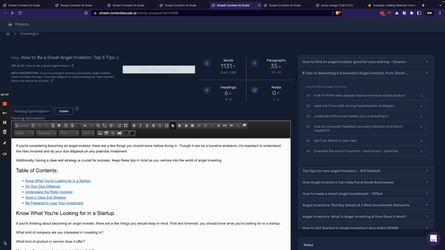But there's the overview of it. It is not just GPT-3. It has a lot of other things built into it.